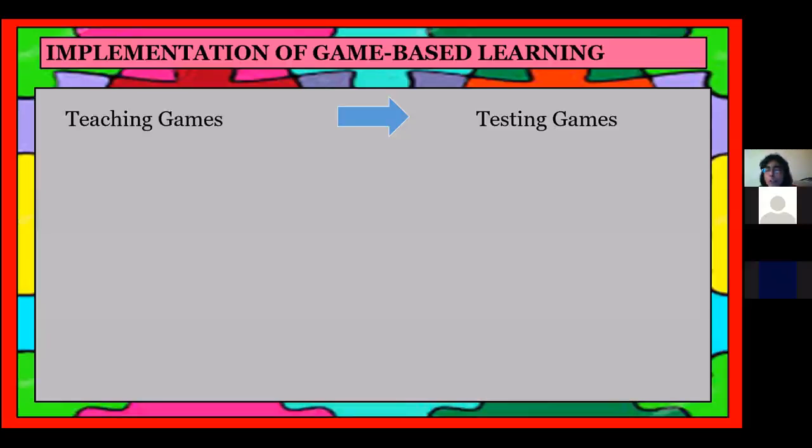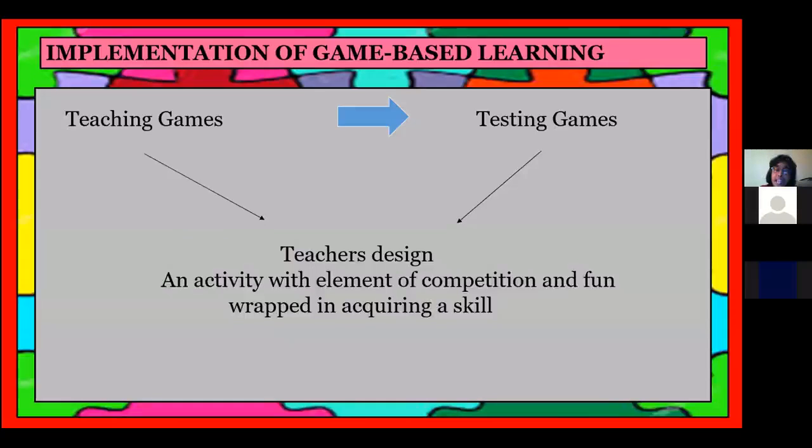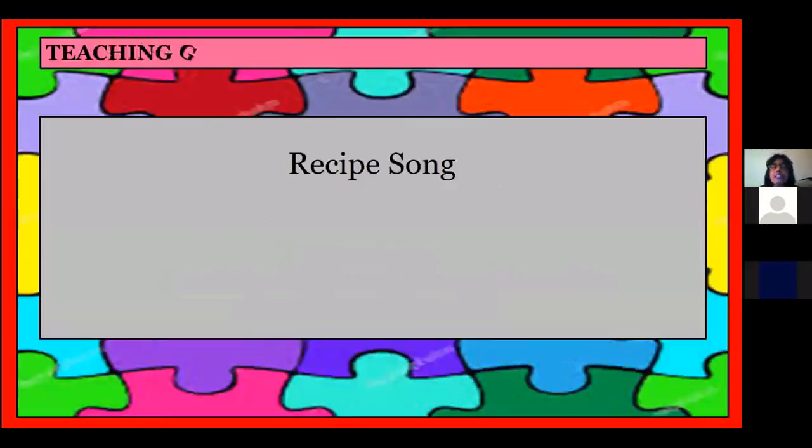But sometimes you can also combine both the games, so the concept could be incorporated in such a way that it is a teaching game as well as a testing game. So today, what I'm trying to say is both the games are designed by the teacher, and it is an activity which is incorporated with the element of competition and fun, but it is wrapped up in the acquisition of a skill. So today I will give you an example of a teaching game, and then an example of a testing game, and then an example of a teaching as well as a testing game. Okay, so now let me move on to the teaching game.